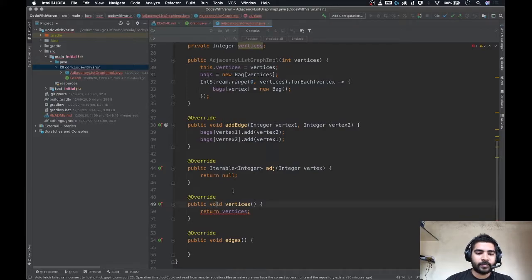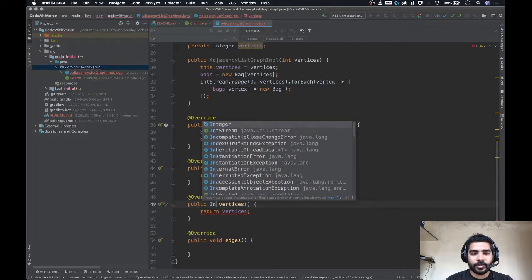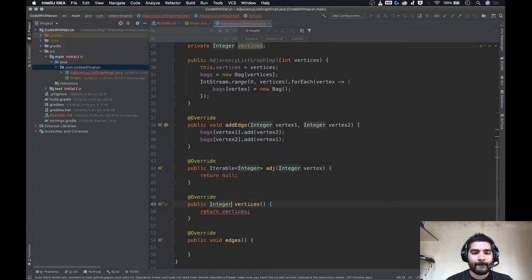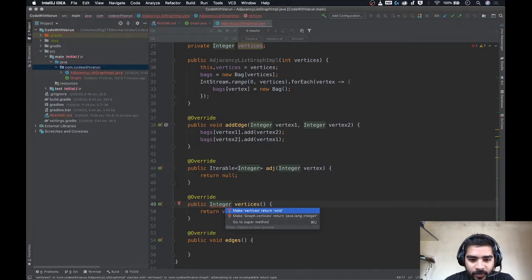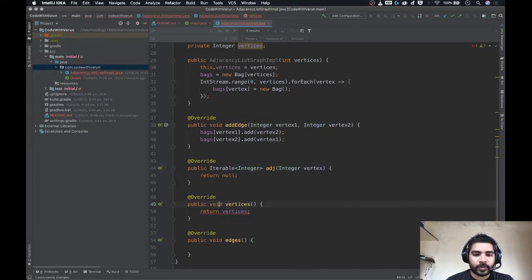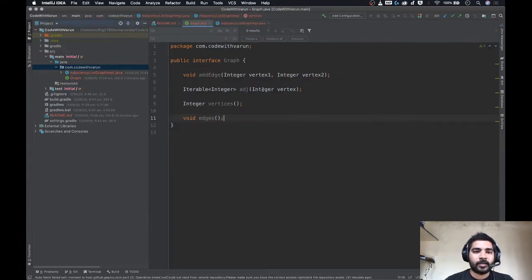Awesome. This should be an integer. I'll make the change quickly. Oops, sorry. It should be integer. So now I'm changing the interface here.